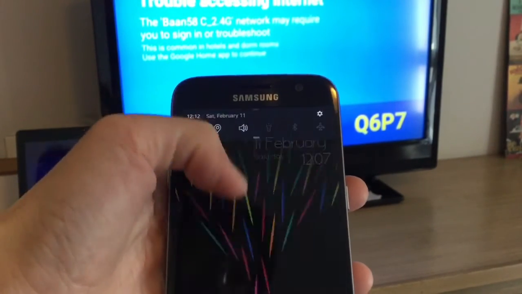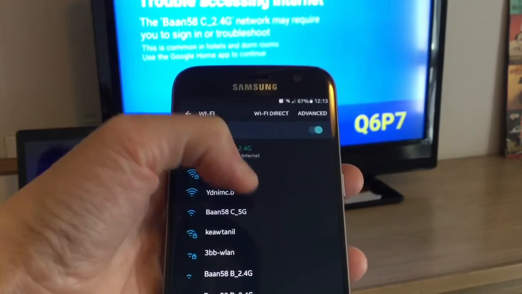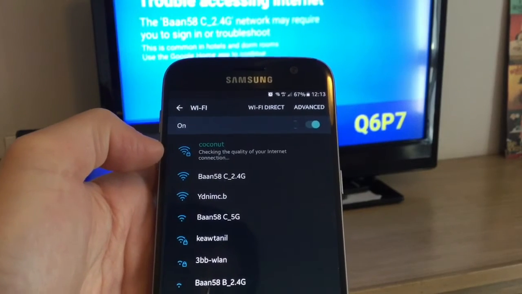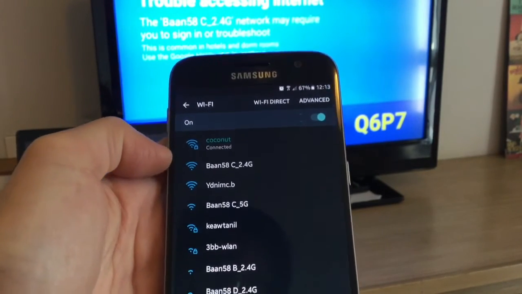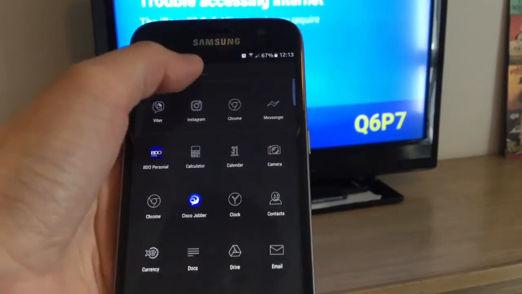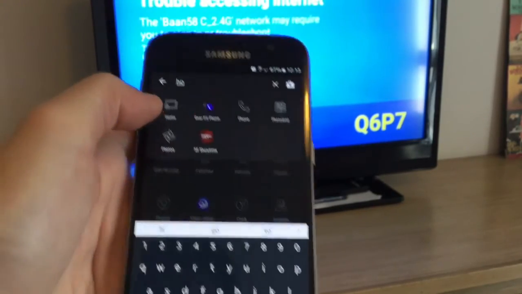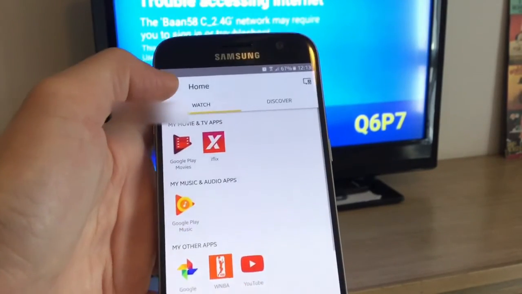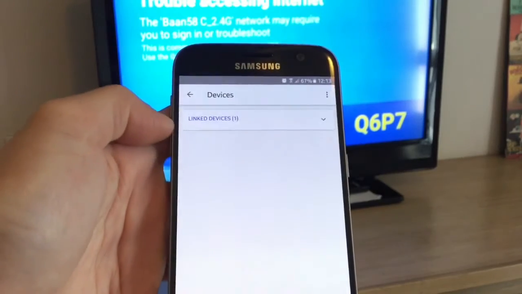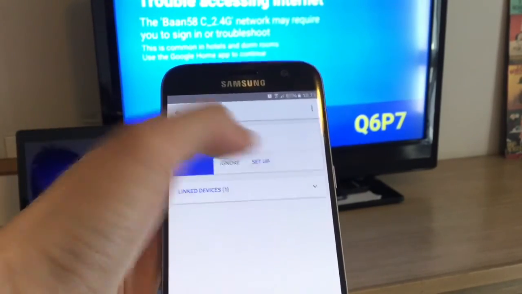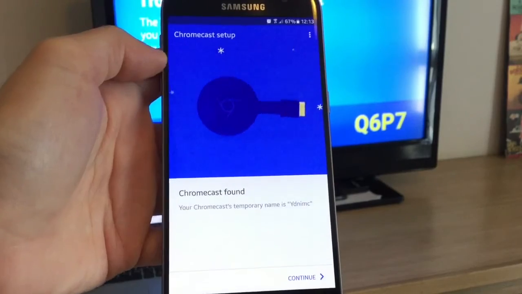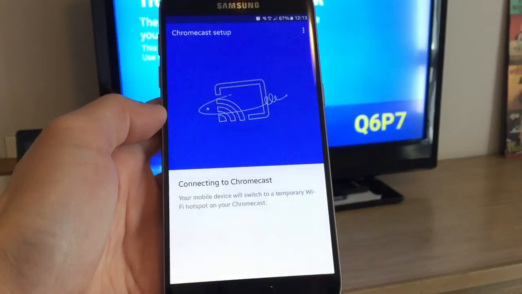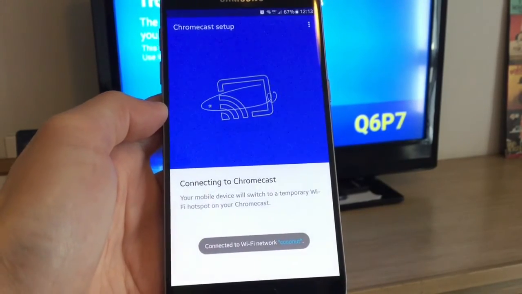So now I will connect my phone to the mobile hotspot that I have created from my Windows laptop. And once my phone is on Wi-Fi, I will then go to the Google Home app to set up my Chromecast. And as usual, just follow all the steps and then click on continue.